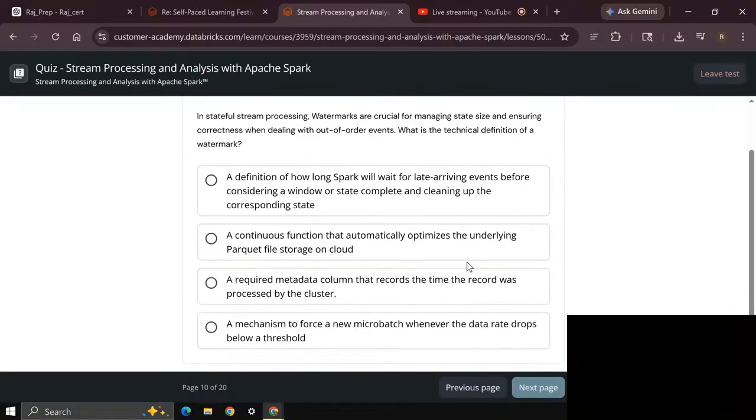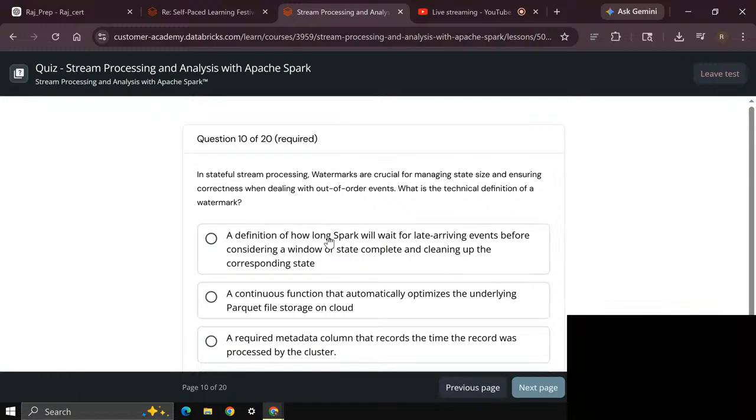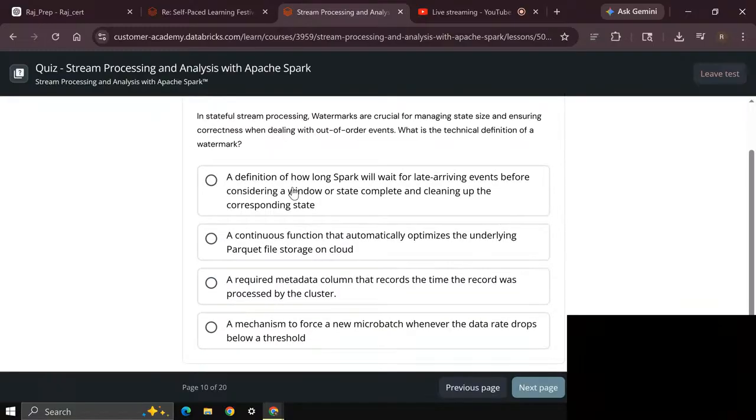Checkpointing is the basic thing. Okay, in stateful stream processing, watermarks are crucial for managing state size and ensuring correctness when dealing with out of order events. What is the technical definition of a watermark? A definition of how long Spark will wait for late arriving events before considering a window or state complete and cleaning up the corresponding state.